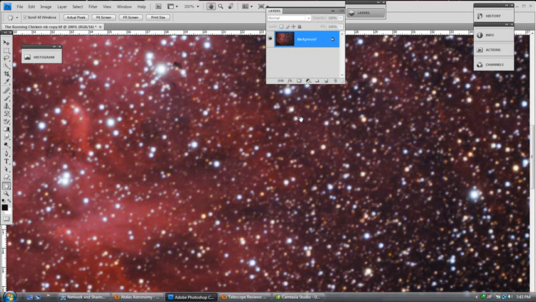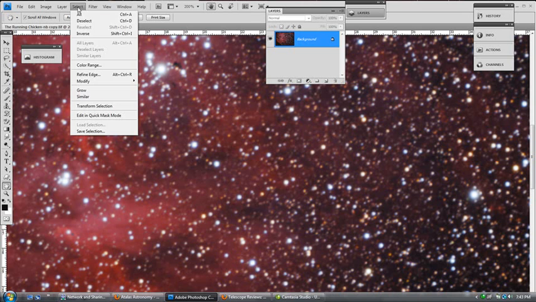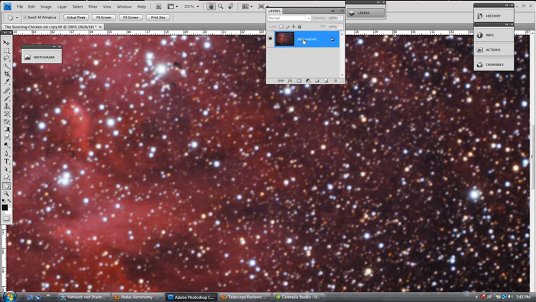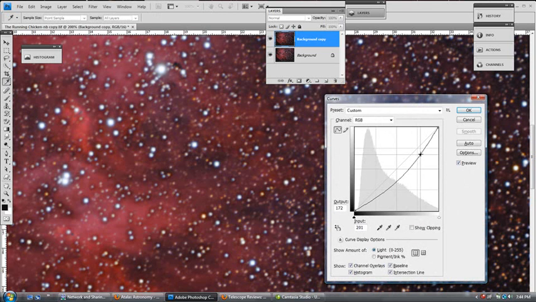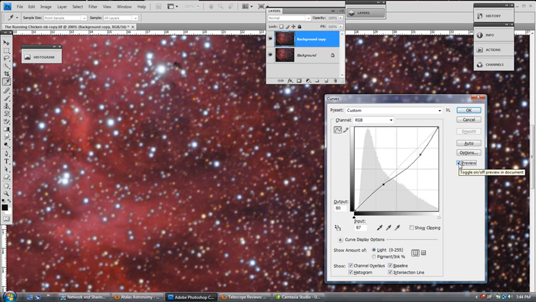Now at this point, while we've got the selection made on the stars, I want to reduce the star sizes a bit maybe, so I'll go ahead and create another layer. Control and M to open up curves and reduce the intensity a bit, and lift the shadows in to get rid of some of that black ring that you see around the stars. So nice reduction there, but some black ring, and we'll take care of that in a second.